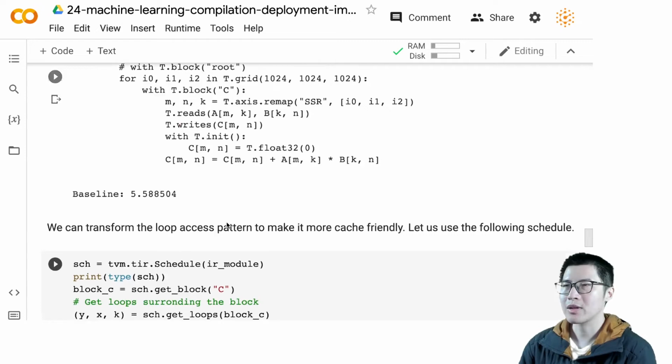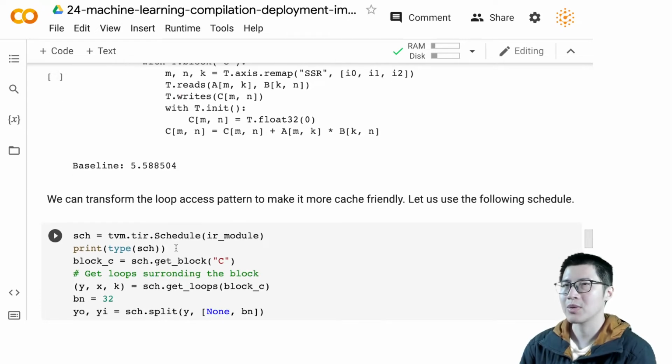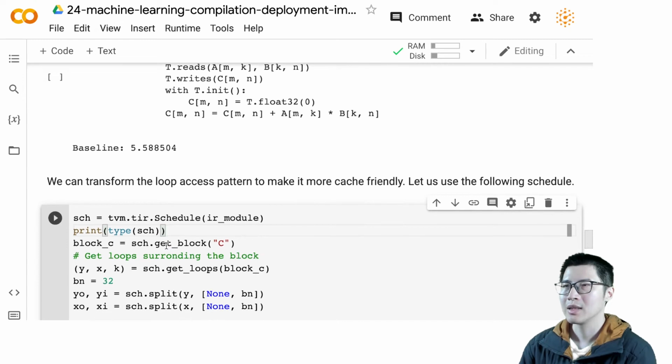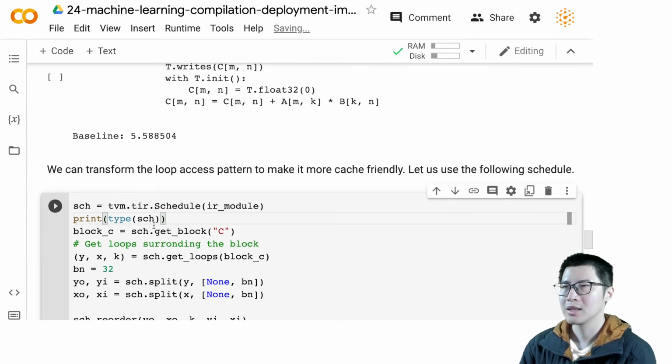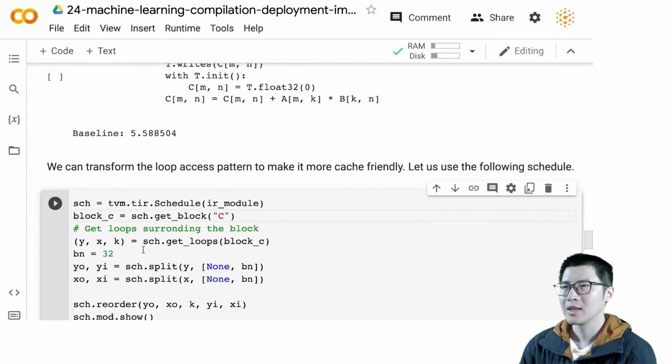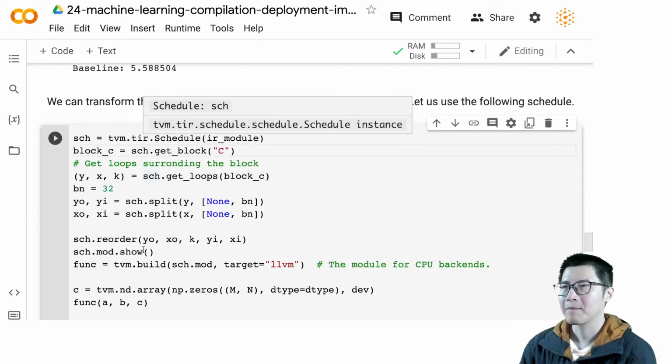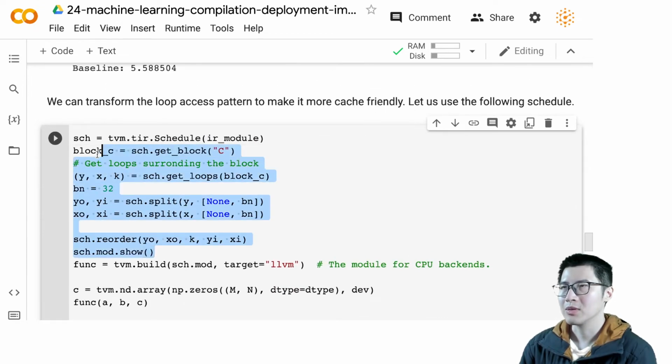Okay, so now we have this original program. Of course, one of the key things we can try to do is reorganize the loop a bit. So in this case, I'm going to do a certain kind of optimization called tiling.